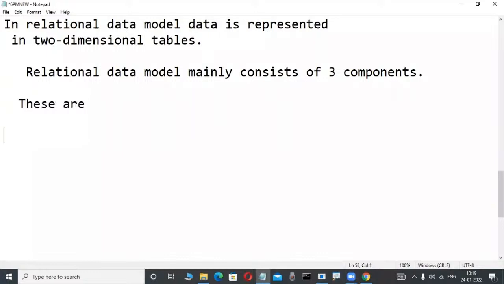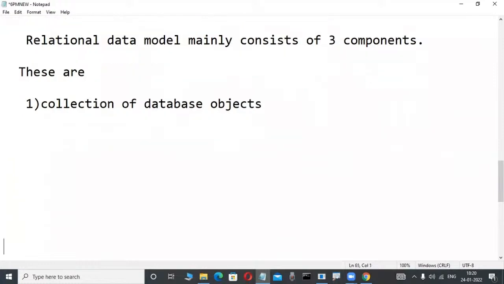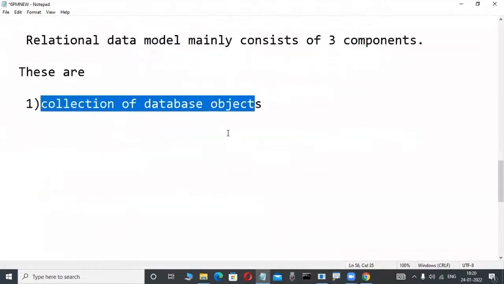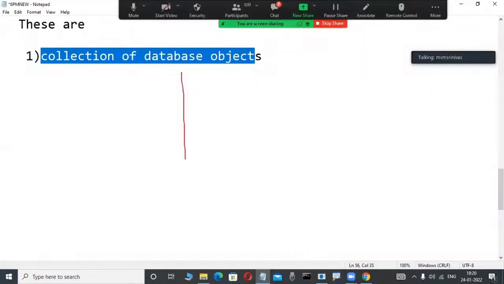Now concentrate here. What is the first one? A simple collection of database objects. In software like Oracle, SQL Server, and DB2, a collection of database objects is available. That is what we learn daily. A relational data model mainly consists of three components, and the first one is a collection of database objects, which is dead easy. Even a first-time newcomer can understand it.